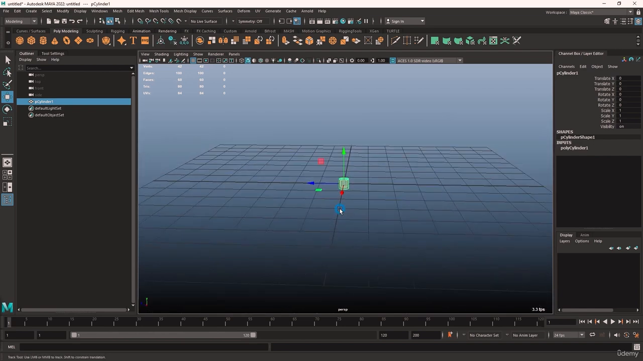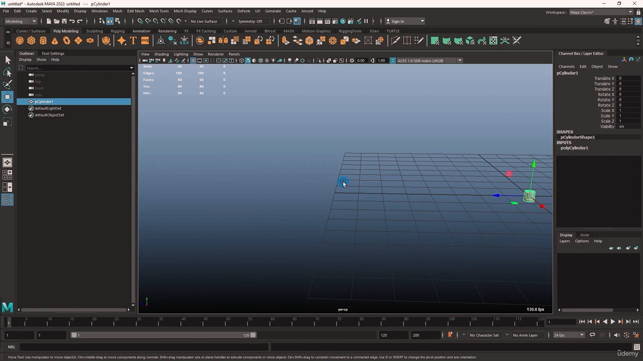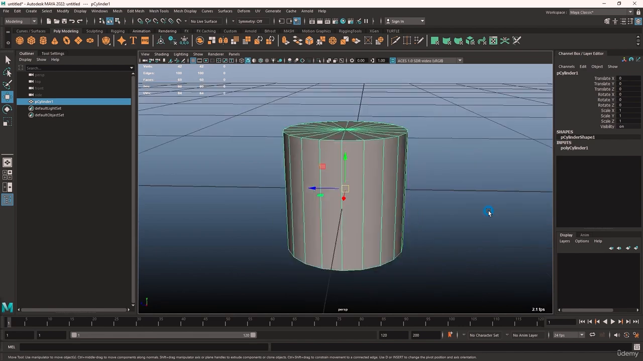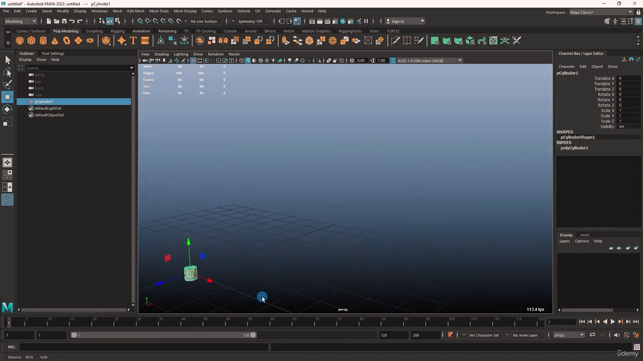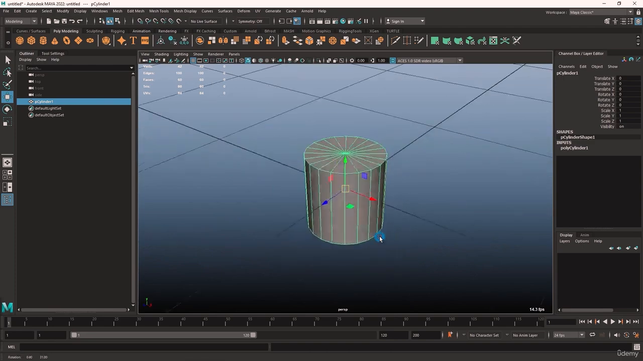To focus on anything in the screen, all we have to do is click on that object and just press F while the object is highlighted, and this will zoom us right into that object.